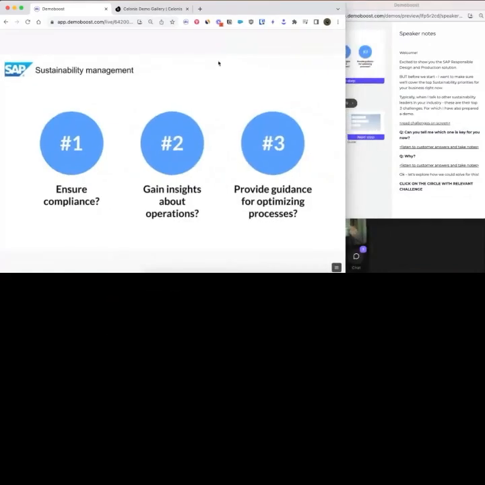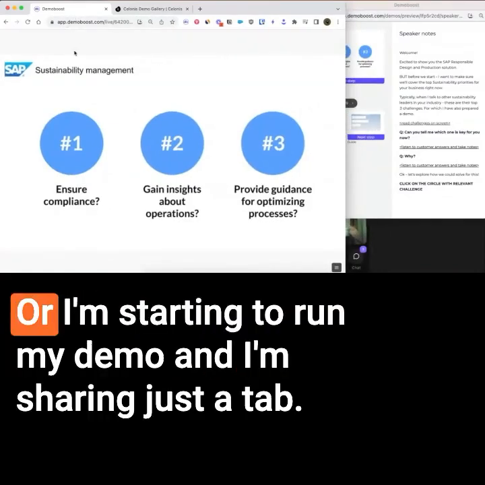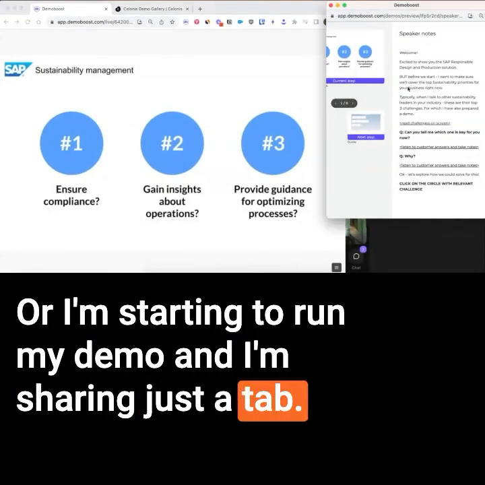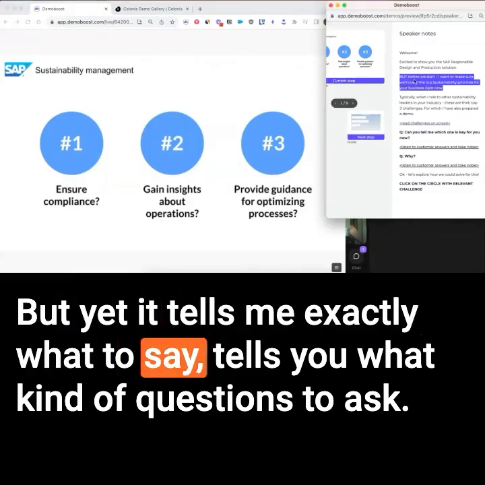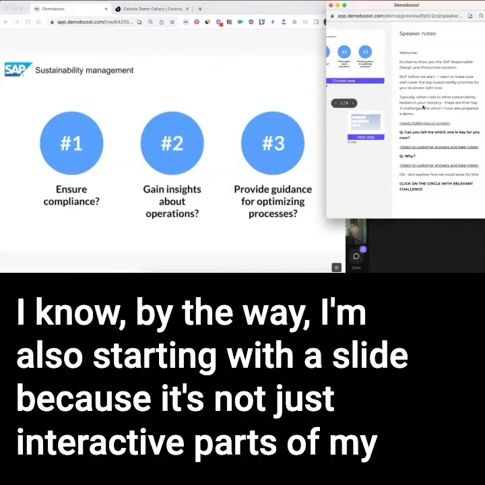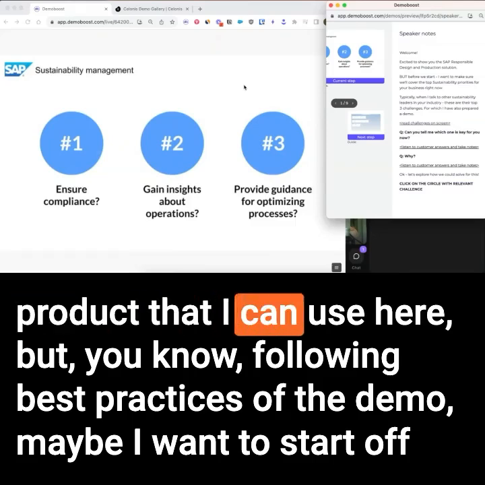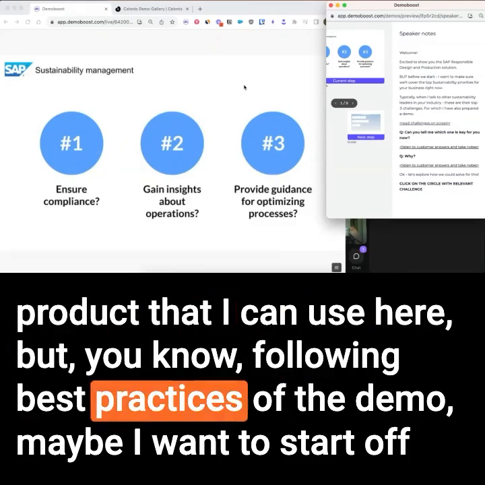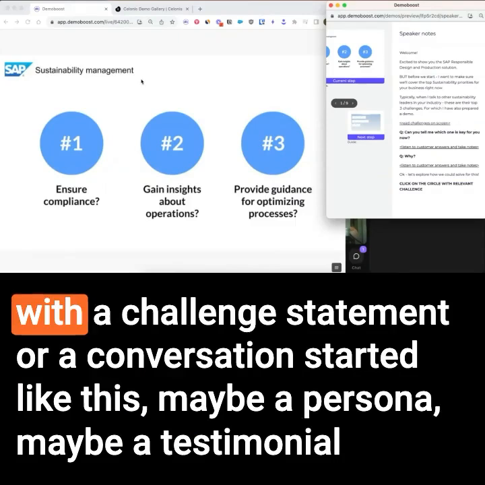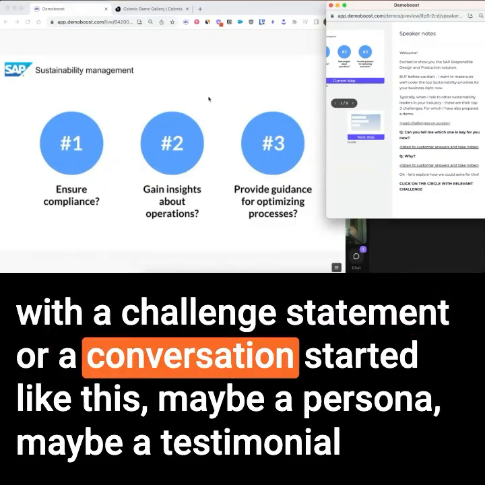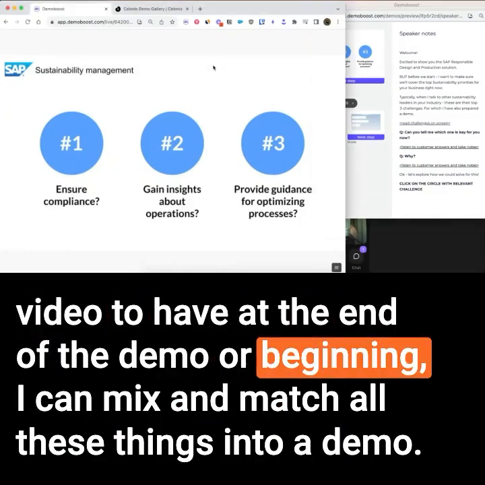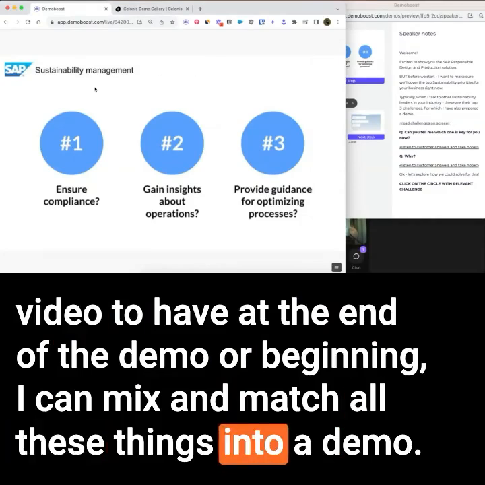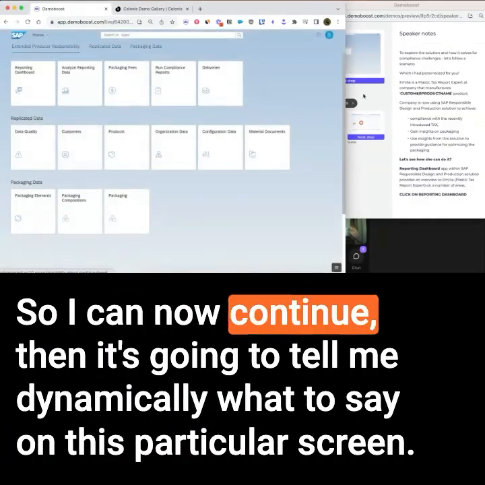Close that. And now I'm getting on a call, or I'm starting to run my demo and I'm sharing just a tab. The customer does not see this, but yet it tells me exactly what to say, tells me what kind of questions to ask. And oh, by the way, I'm also starting with a slide because it's not just interactive parts of my product that I can use here, but following best practices of the demo, maybe I want to start off with a challenge statement or a conversation starter like this, maybe a persona, maybe a testimonial video to have at the end of the demo or beginning. I can mix and match all these things into a demo. So I can now continue.